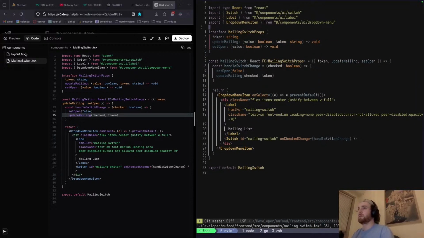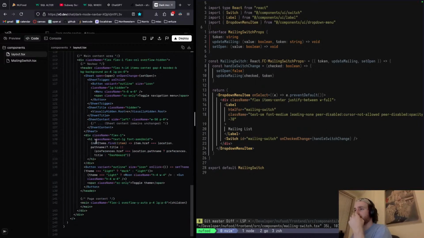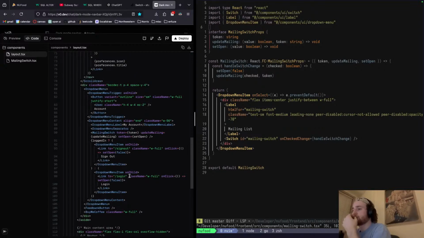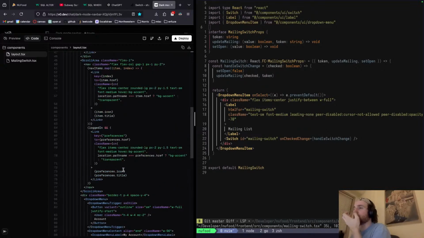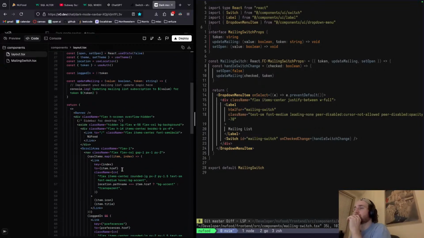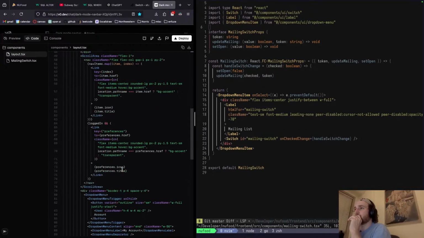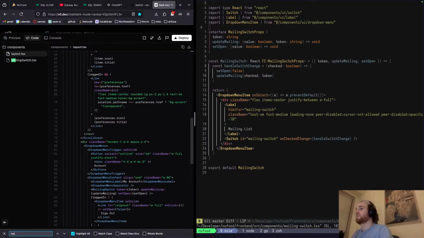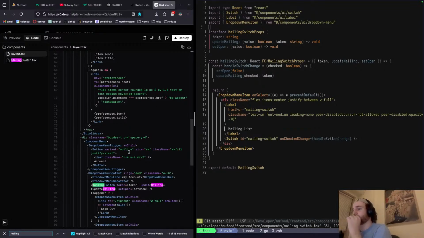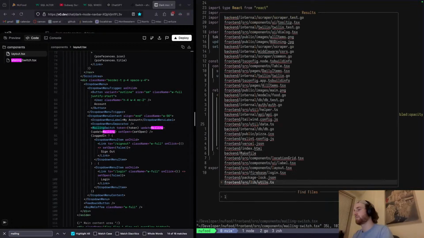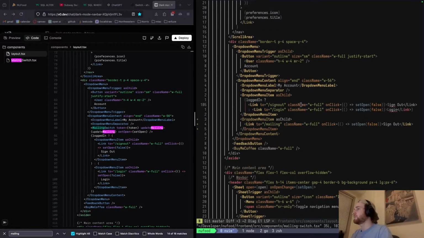Okay, and then I guess in here, where is it? Where did I actually use it, though? Okay, so that's what I need to take. F6.